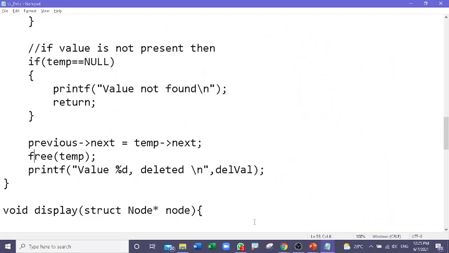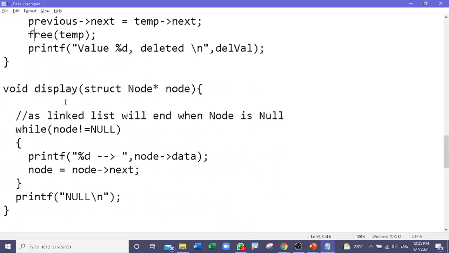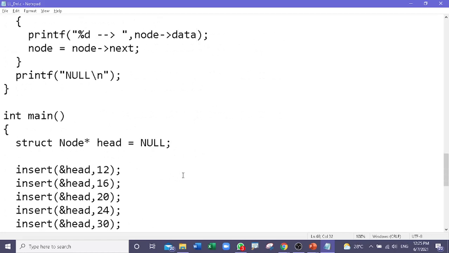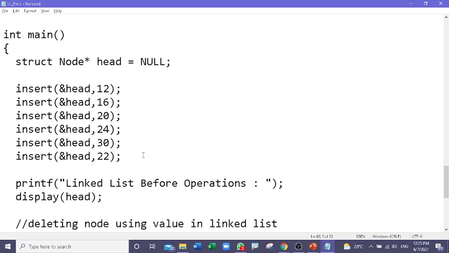Obviously you need not return the head node, since it is a pointer to pointer. In the display function, you have a head node, and until the head node is not equal to null, keep on displaying the node data, and then the node moves to the next node. This process is executed until you reach null, and finally you display the null, so that you get the linked list appearance. Once it is done, in the main function, what do you do?